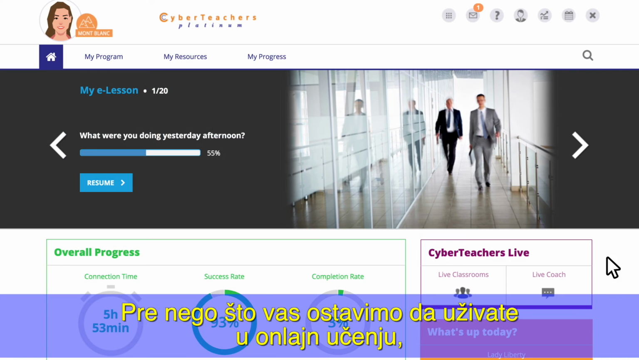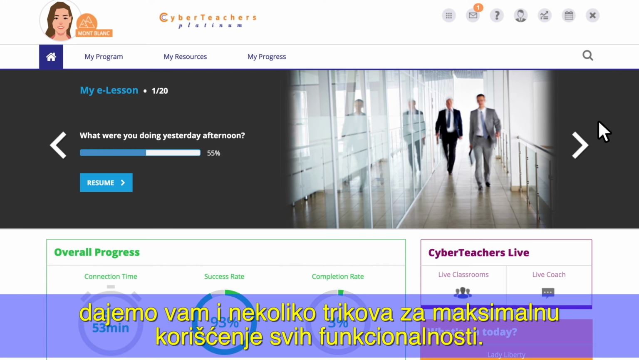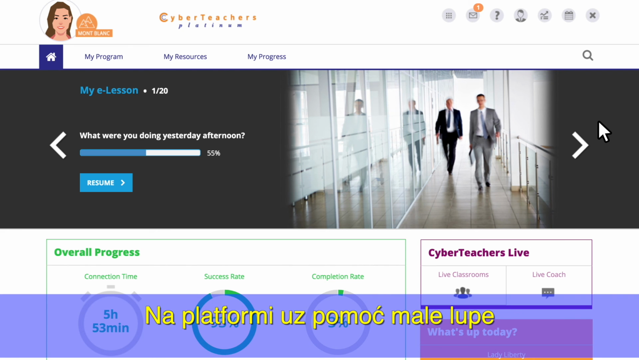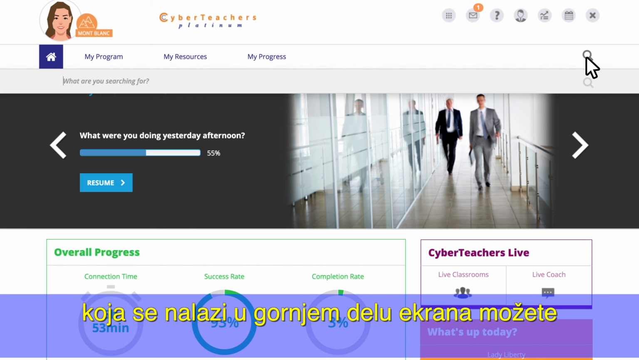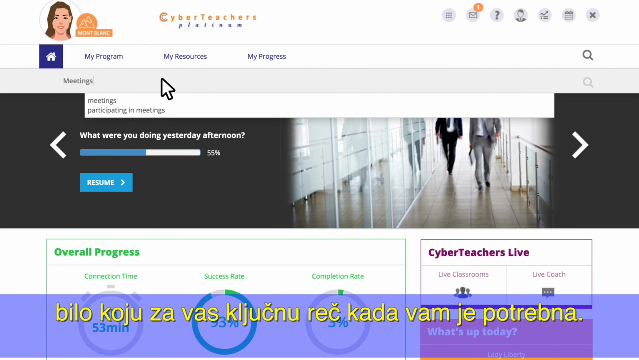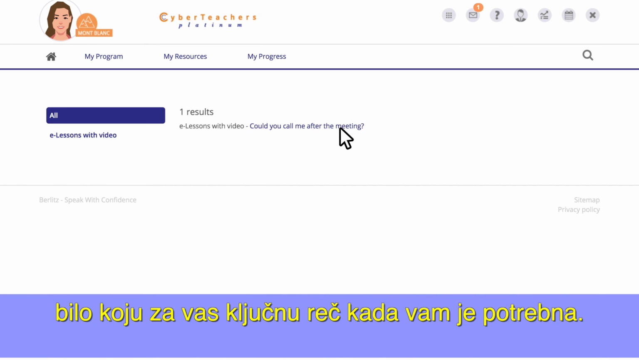Before we leave you to enjoy CyberTeachers, here are some tips to make the most of your experience. CyberTeachers Platinum is equipped with a powerful search engine. Use it to find key learning activities when you need them.